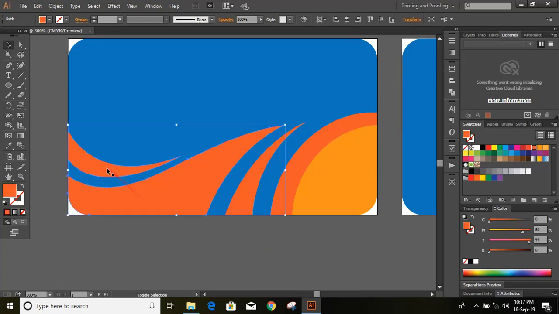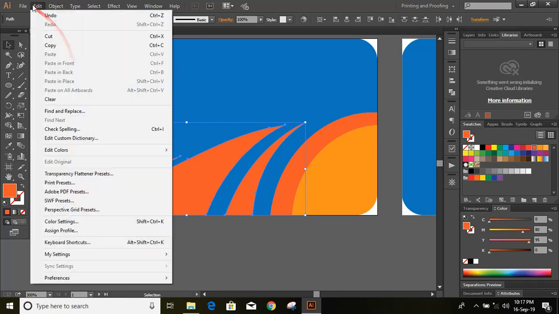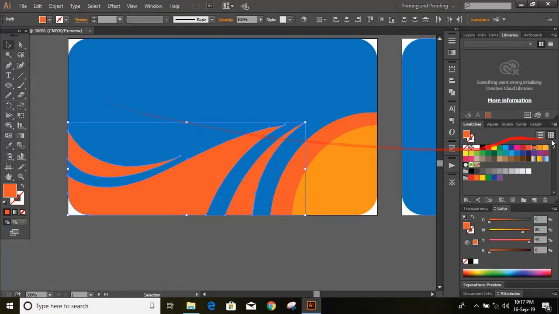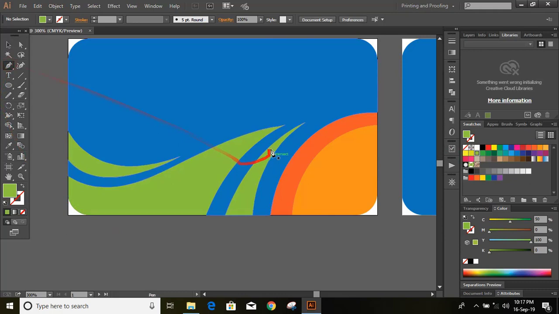Select multiple objects by pressing and holding the Shift key. And from here, use copy and paste in place. And change the color so that it will be visible for us. Now draw some curves here so that we can divide these shapes and use different colors.